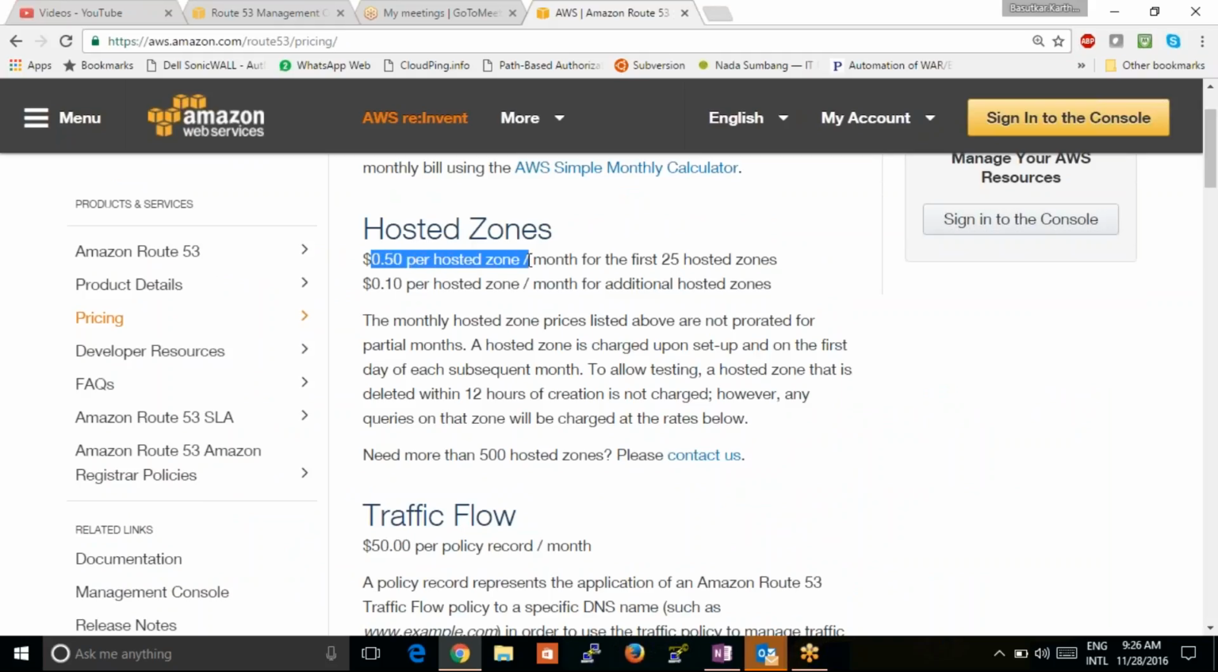ఒక hosted zone ki per month he is charging $0.50 అంటే $0.50 for one hosted zone. And also for the first 25 hosted zones వరకు he is charging 0.50 per zone. And the second 26th, 27th, 28th hosted zones కానీ for them they are charging 0.10 per month, dollars per month.